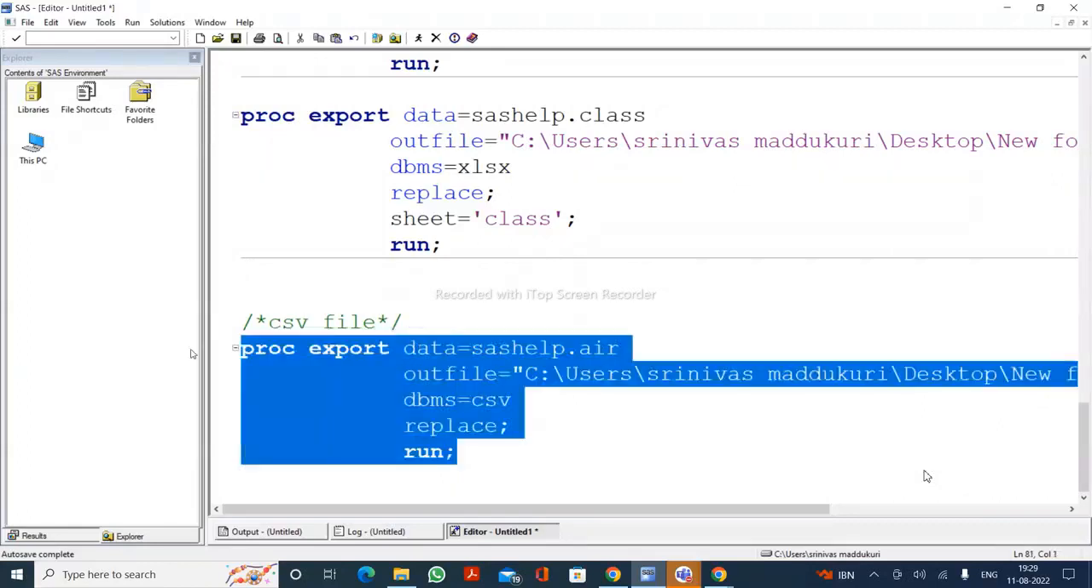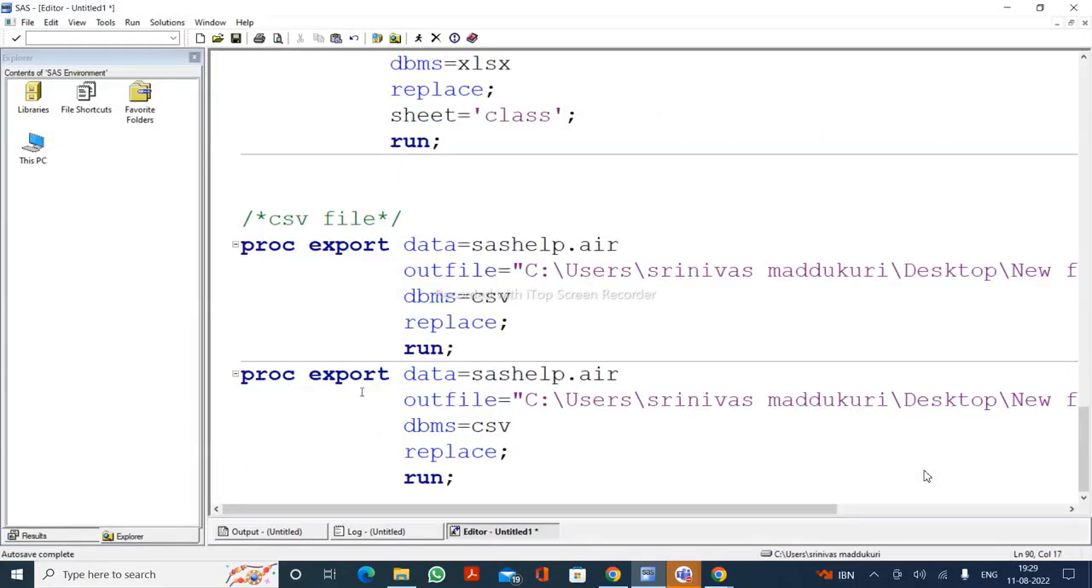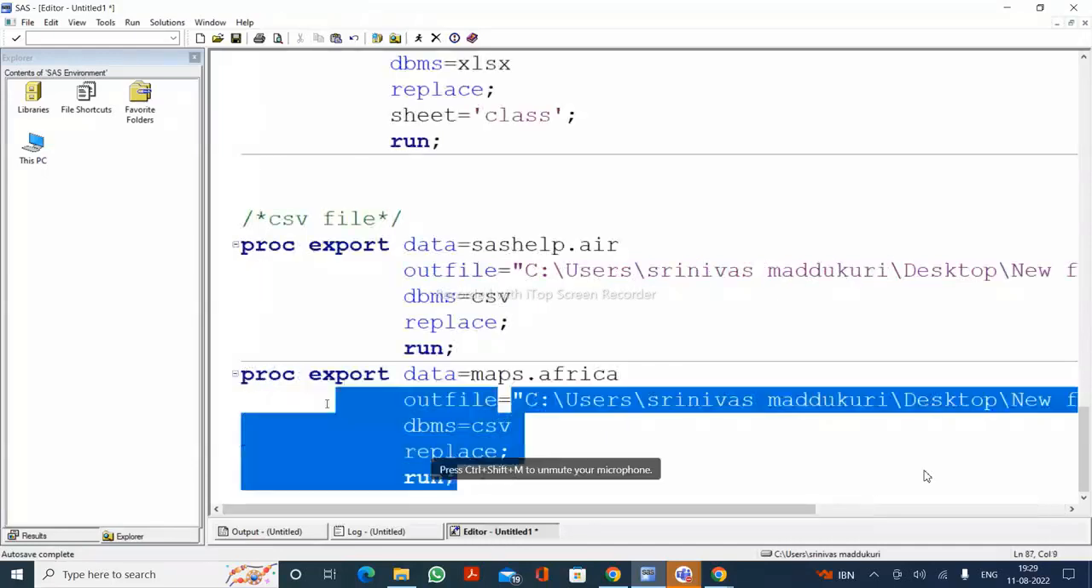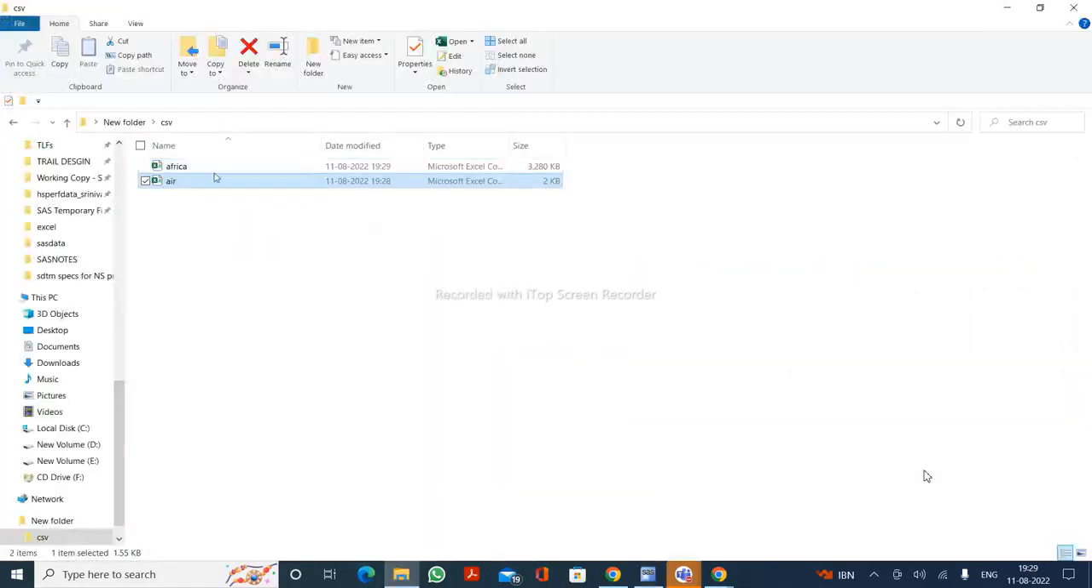This time, I want to export one more data set. Now I'm writing, say, for example, proc export data is equal to, this time, MAPS.AFRICA. And I want to have the CSV file name as Africa only. Now I'm writing africa.csv. And then dbms is equal to CSV. Now select the program and execute it. Now we are going to have one more CSV file called Africa.